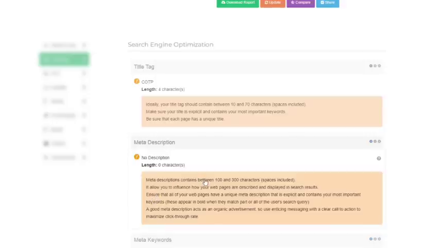Meta description should contain between 100 and 300 characters, space included. It allows you to influence how your web pages are described and displayed in search results. Ensure that all of your web pages have a unique meta description that is explicit and contains your most important keywords. This appears in bold when they match part or all of the user's search query. A good meta description acts as an organic advertisement, so use emphasizing messaging with a clear call to action to maximize click rate. This part has to be maximized.